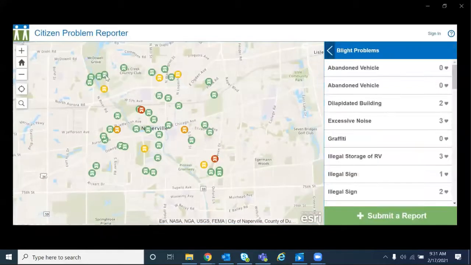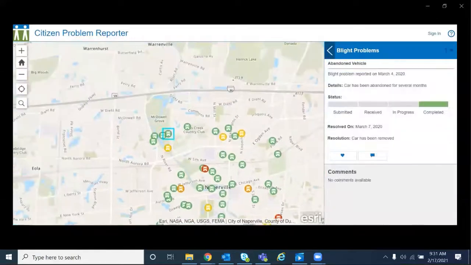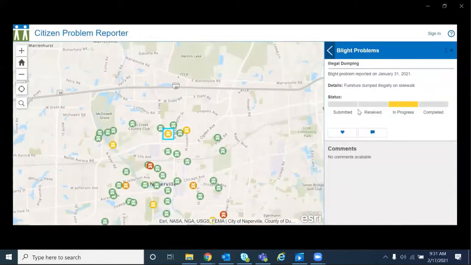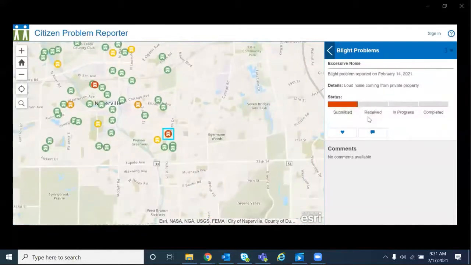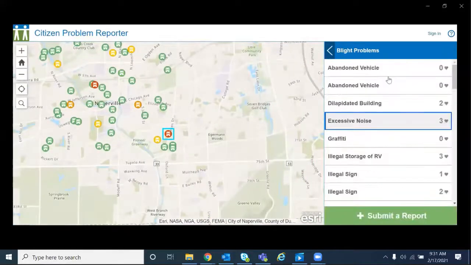Green is anything that's been reported and subsequently completed. Yellow is anything that's been submitted, is at least in the process of being completed. And red is anything that's only been submitted.